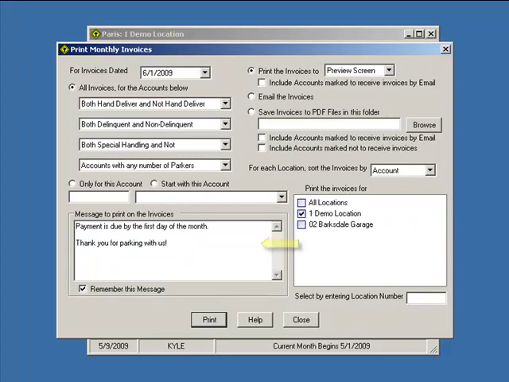Note that at the bottom of this screen you may enter a message to be printed on the invoices. This message appears whether you are printing or emailing your invoices. If you want to include different messages on some invoices, perhaps for delinquent accounts, the options on the left allow you to specify which invoices you want to print. You may reprint invoices from this screen, or a single invoice may be reprinted at any time from the account history screen.